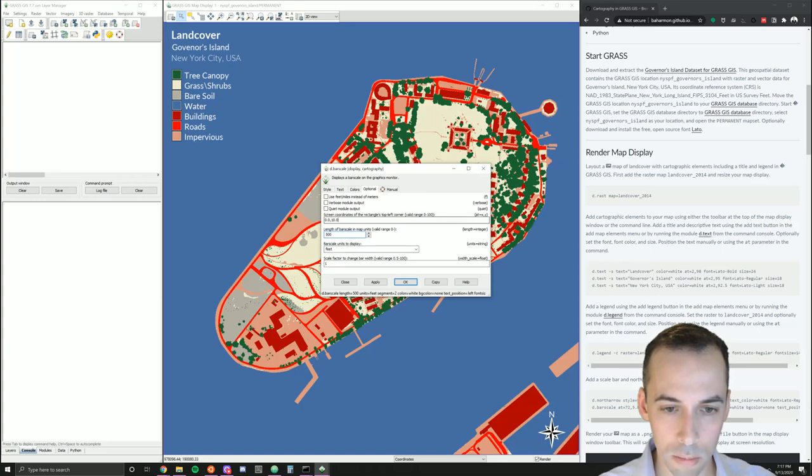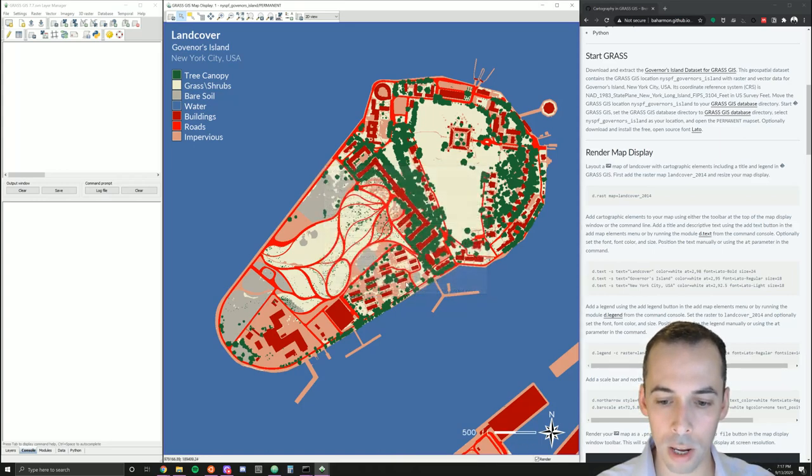Then for screen coordinates, I'm going to set this to 72% of the screen on the x-axis and 5.8 on the y-axis. Check that with apply. That looks good. I'll hit OK. If you want to adjust this, you can simply, of course, manually change it. Left click on it and move it.